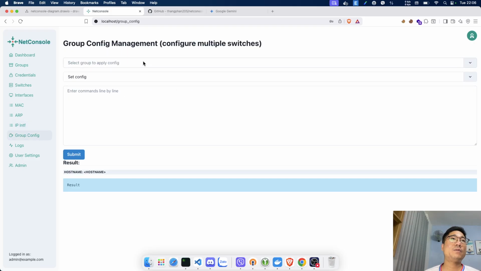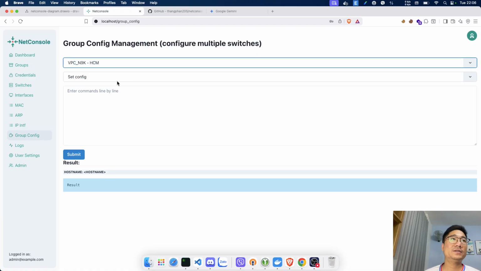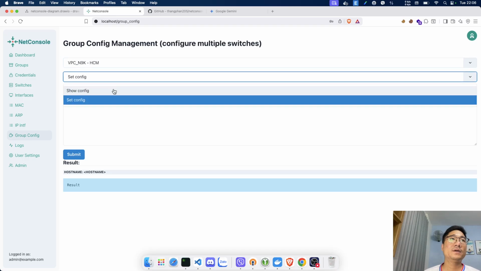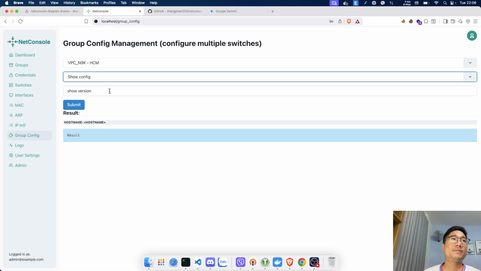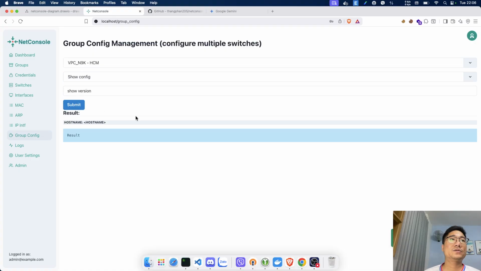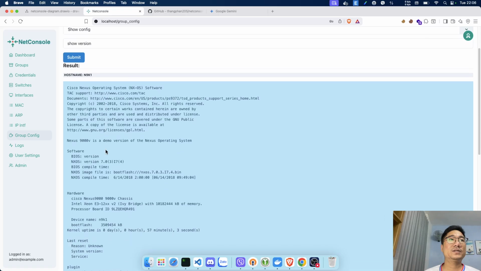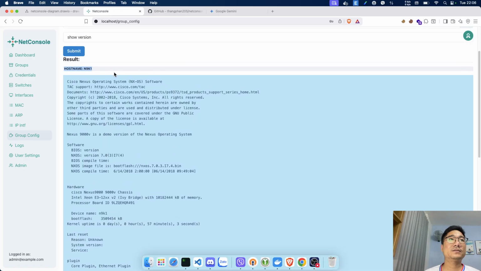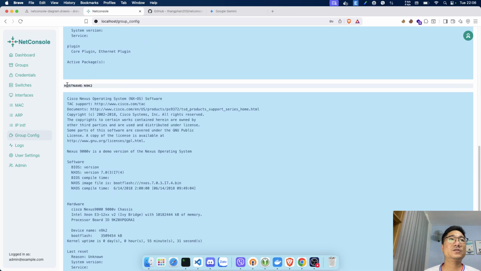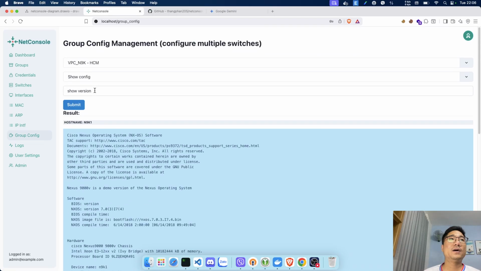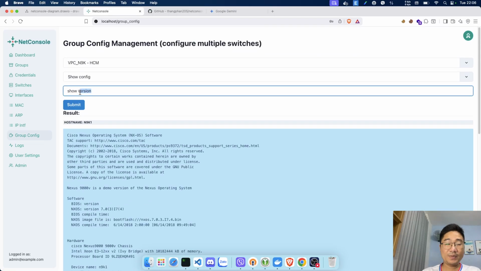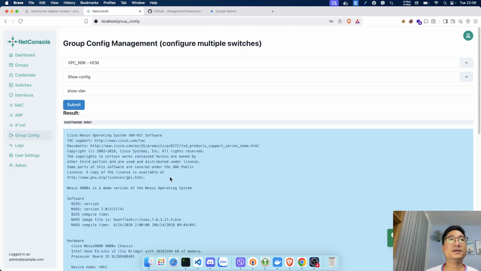And now I want to introduce the group configuration. That means you can configure a group of multiple switches. Maybe in the server version you can create this to manage multiple switches. This is switch 1, this is switch 2, and I will show VLAN. So VLAN, you can see here.